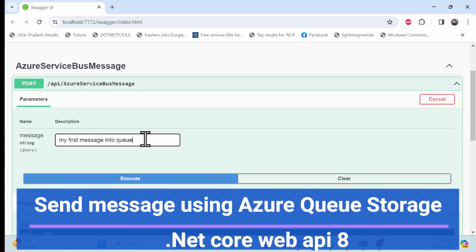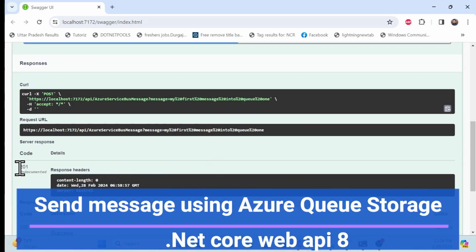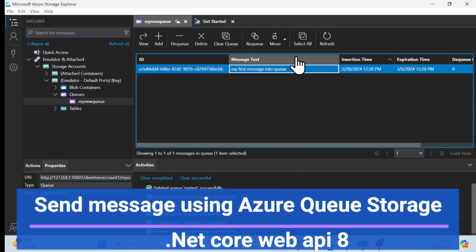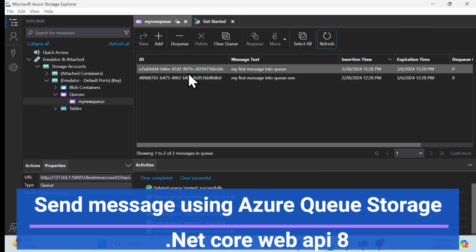So let me add one more message, for example, Q1, and execute. Once I execute, it got 201. Then again go back to your Azure Storage Explorer. Here you will see the other message as well.